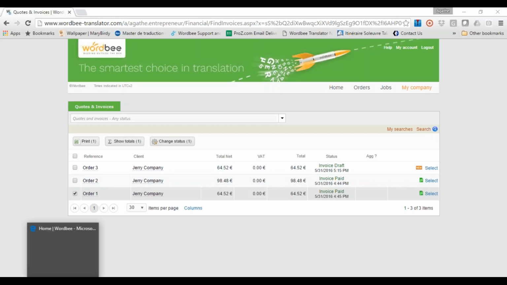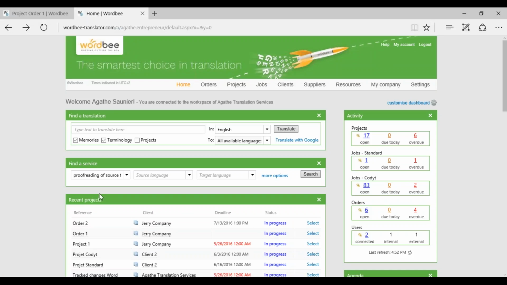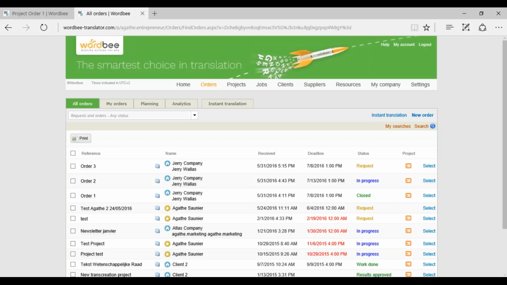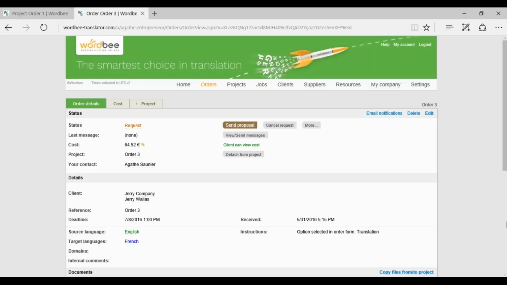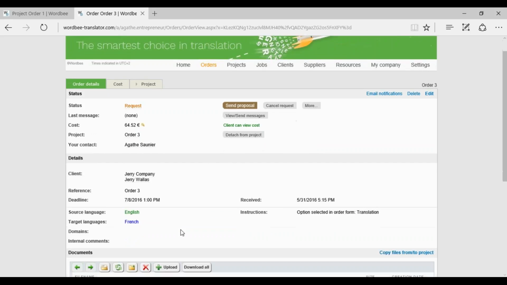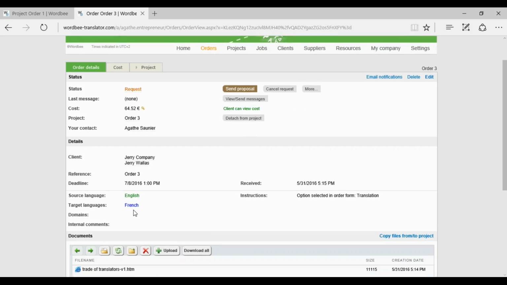Okay, so I will change the interface, and here I am connected as a project manager. This is the project manager interface. So I receive all my orders in the order section. It is order 3 that we just placed, connected as my client Jerry. So we can open the order. It contains all the information that the client has left, like the type of work to perform, the language pair, but also the document.